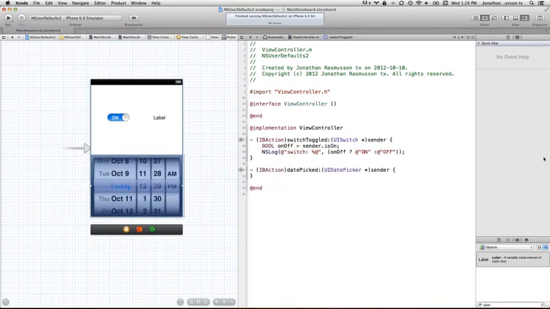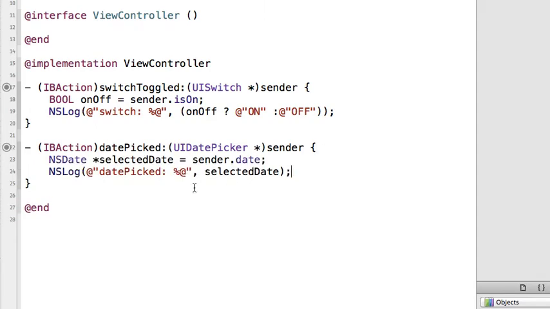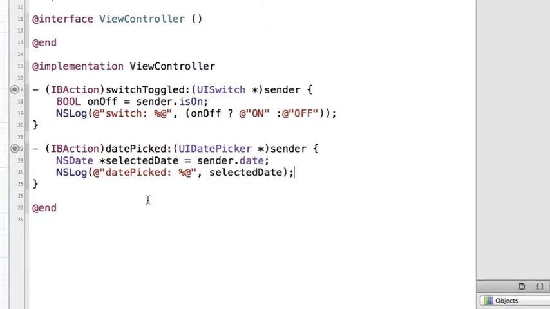For our switch, I'm just going to do something like this. I'm going to capture the state of that switch in a Boolean called on/off, and then I'm just going to print out the value of the switch, whether it is on, whether it is off, depending upon the state of that Boolean. Likewise, down here, I'm going to do something similar for our date picker. I'm going to get the date from our sender and then just print out the date that was picked.